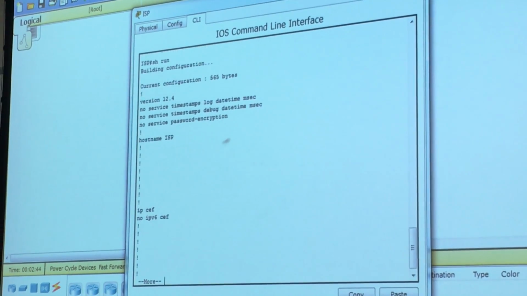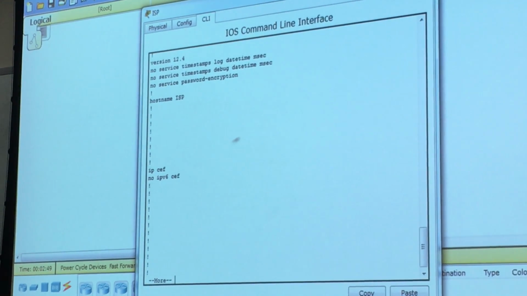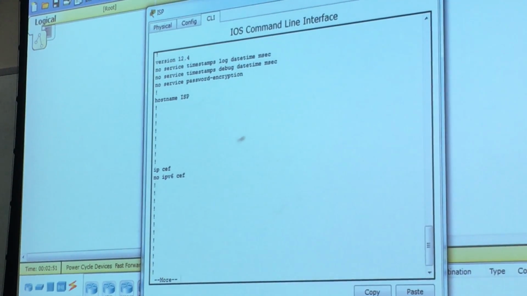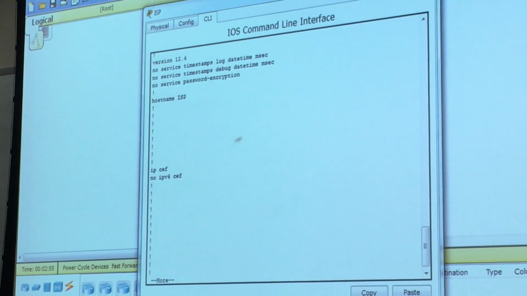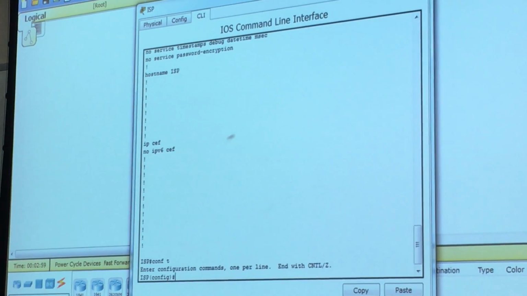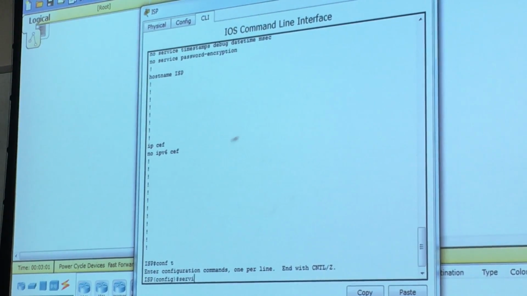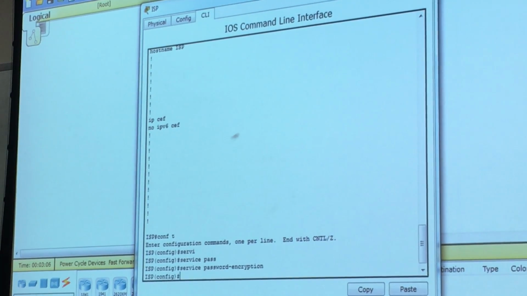All right, so who sees a problem there? What am I missing that most of you missed on lab 2? Yeah, the service password-encryption. Good job.